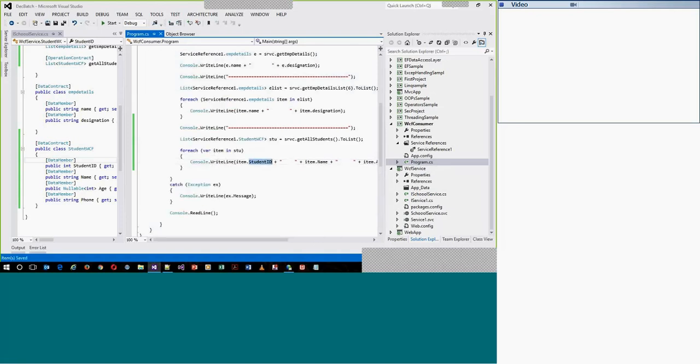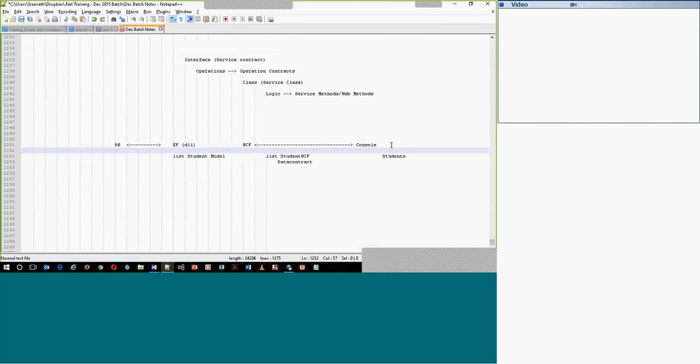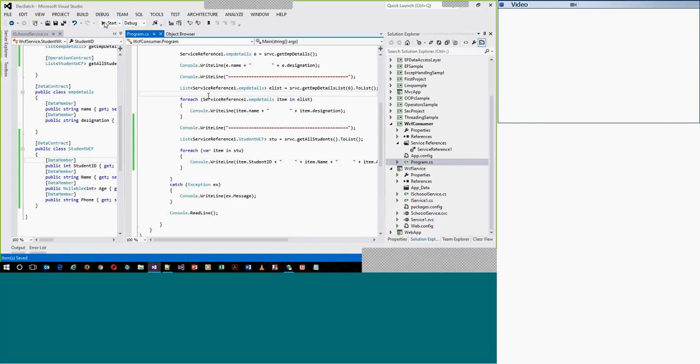So this is a complete end-to-end integration. Now the request is coming from the console. The request went to WCF, which is our main intermediate app, and then integration. Now WCF is talking to Entity Framework, and Entity Framework is in turn talking to the DB and getting back the request and showing the results. So complete end-to-end integration. Now let's run this program and see what happens.